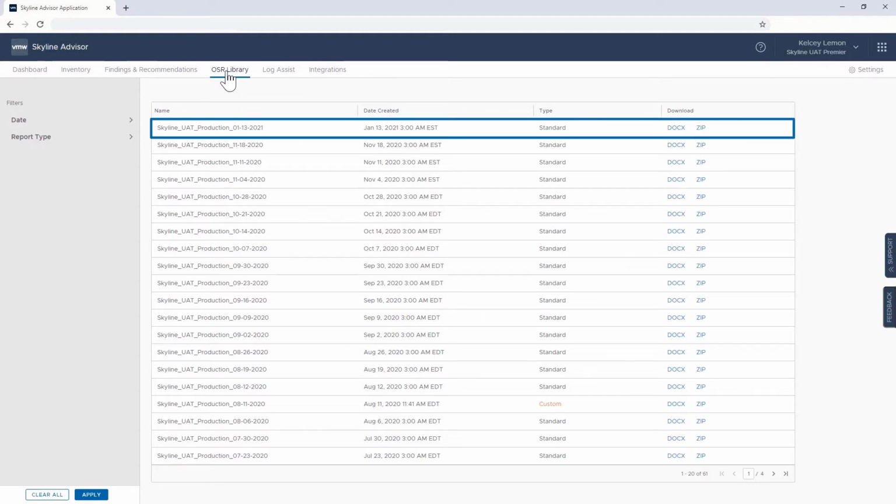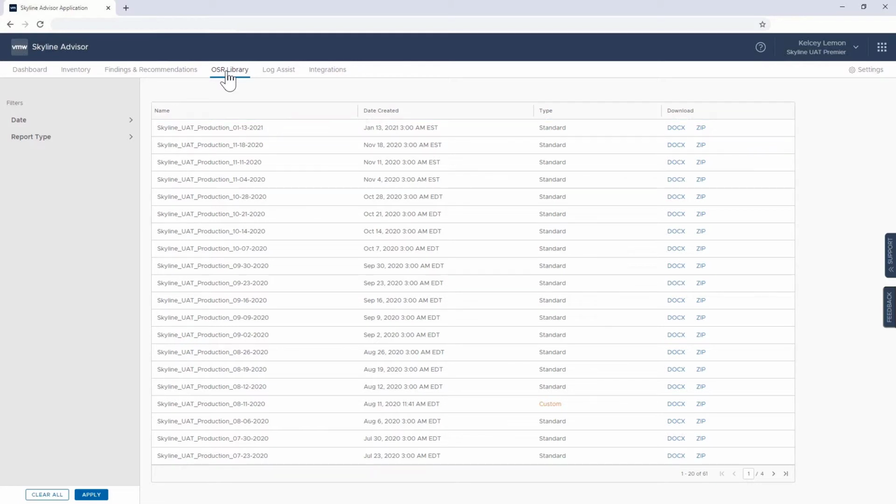The standard report is automatically generated every 2 weeks, and it's basically a snapshot of all the proactive findings that Skyline provides. And it comes in two downloadable versions. There's a Word document that gives a listing of the findings, and a zip file that includes that same Word document of the findings, and a CSV file that identifies all of the affected objects.